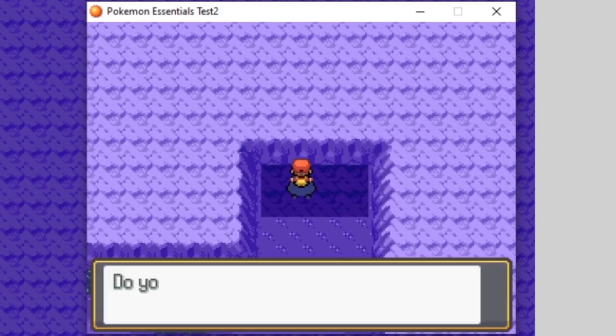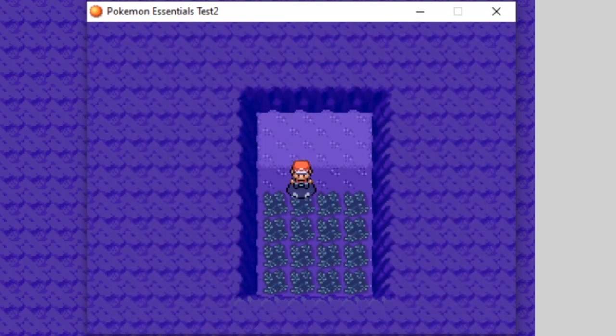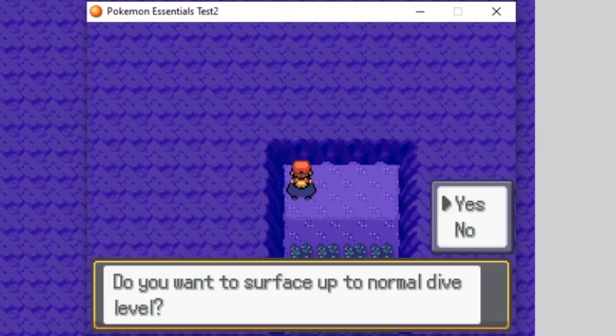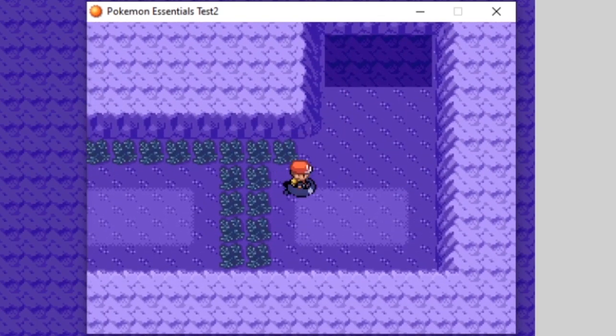How nice is this looking? Do you want to dive into the deeper chasm? Yes. Wow, I'm in the deeper chasm. Whoa, dude, that's crazy. Do you want to surface up to normal dive level? Sure, let's get out of here. There we go, now I'm back in normal dive.